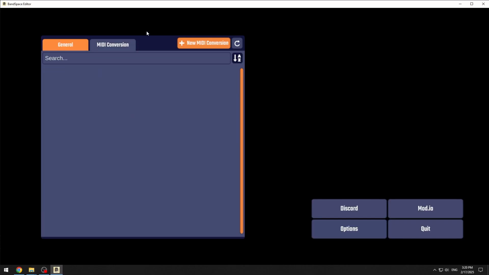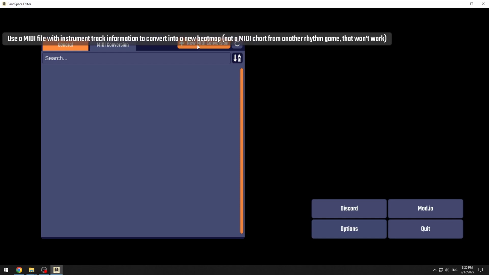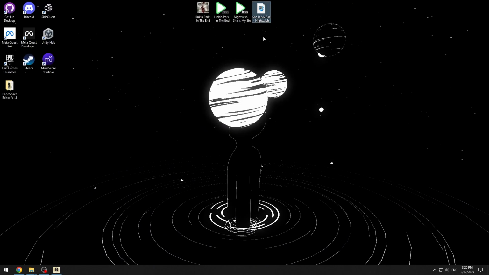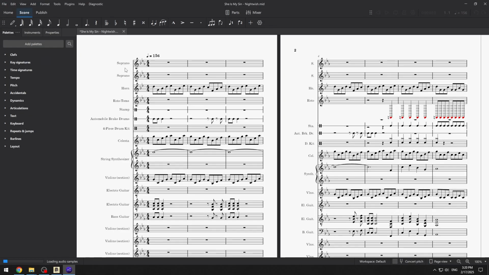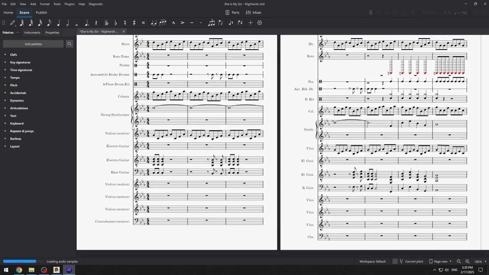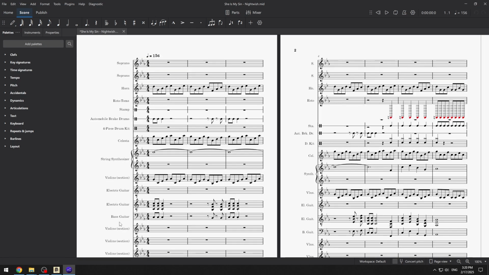The MIDI to beatmap conversion feature requires the use of standard MIDI files to generate correctly. It cannot correctly convert MIDI beatmap files from other rhythm games like Clone Hero's Chart. We can first use another MIDI editing software to check whether the MIDI file meets the requirements. Generally speaking, standard MIDI files will contain information such as the instrument tracks of the song and musical notes.